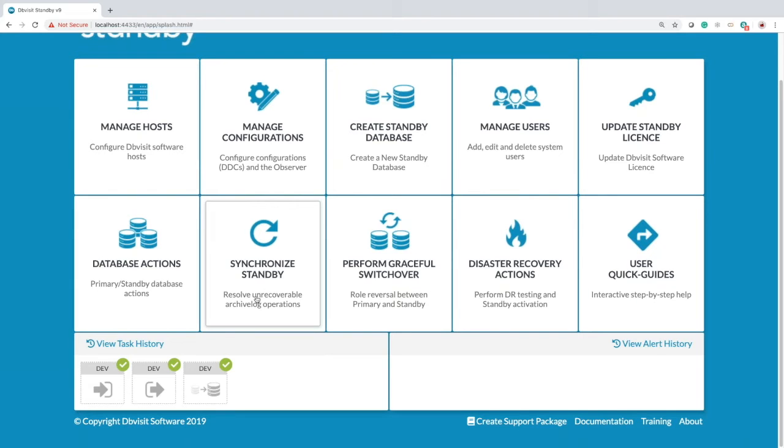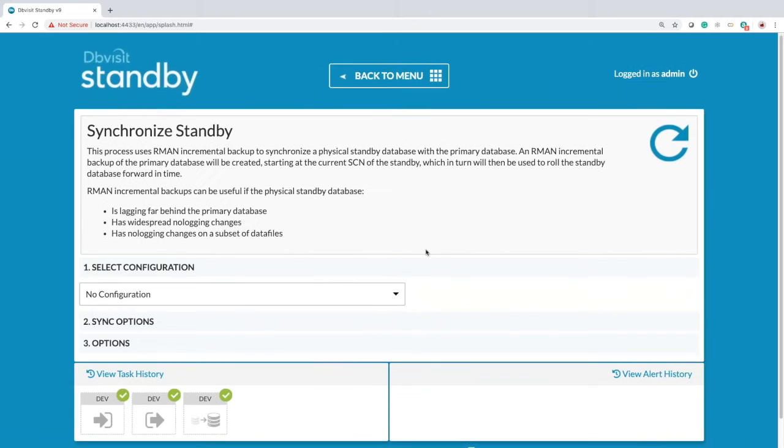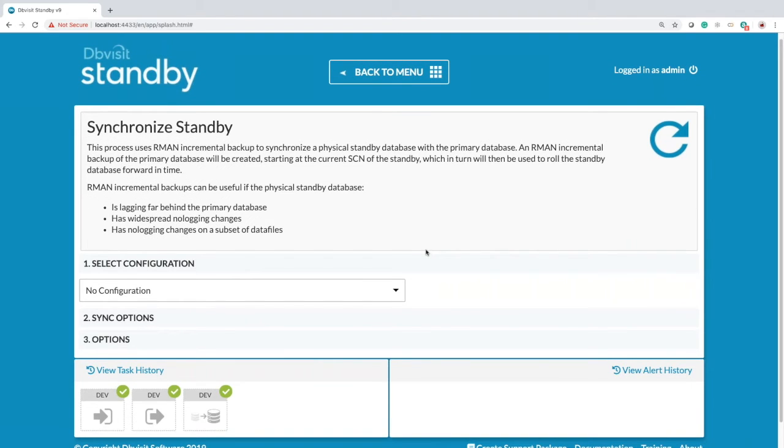With this option, it is not necessary. You can, if you've lost archive logs for some reason, or somebody actually went and deleted them because they were in panic mode and had to free up space, or whatever the reason, you can make use of this synchronized standby option, which will take an RMAN incremental backup to synchronize your physical standby database with your primary database.